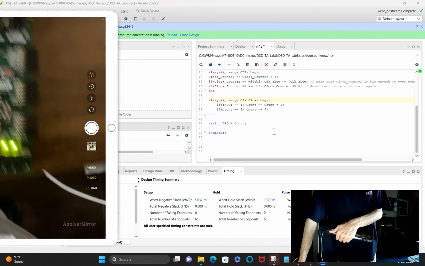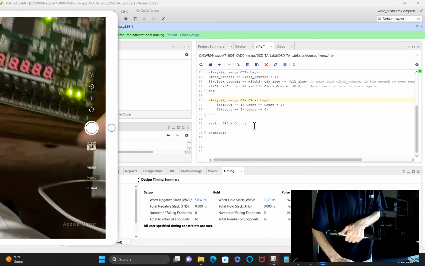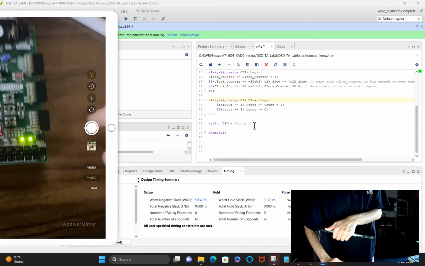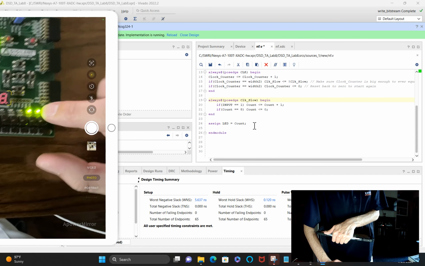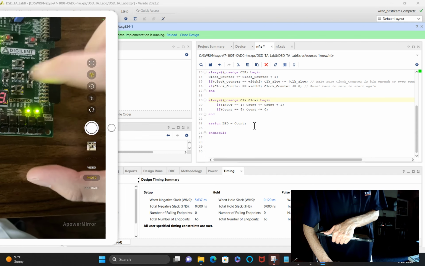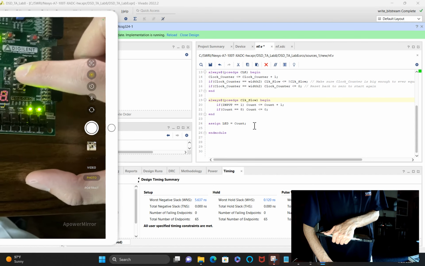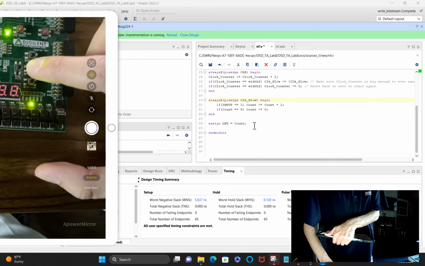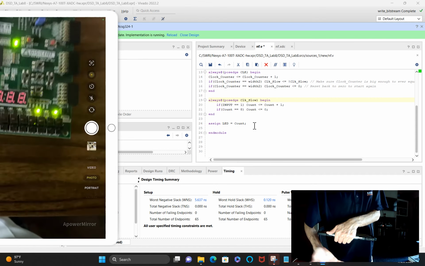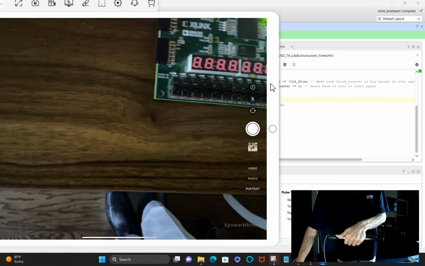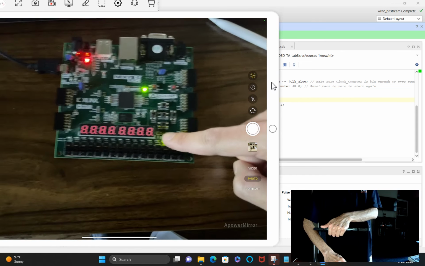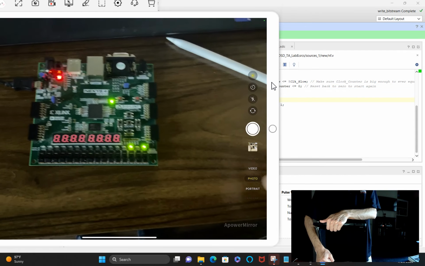Yeah. Now you might be thinking, well, and you see how it's stuck there at 2? The reason why it's stuck there is because I'm not holding the button. If I hold the button, then it starts counting again. But if I let go, it just stops. That's not good.